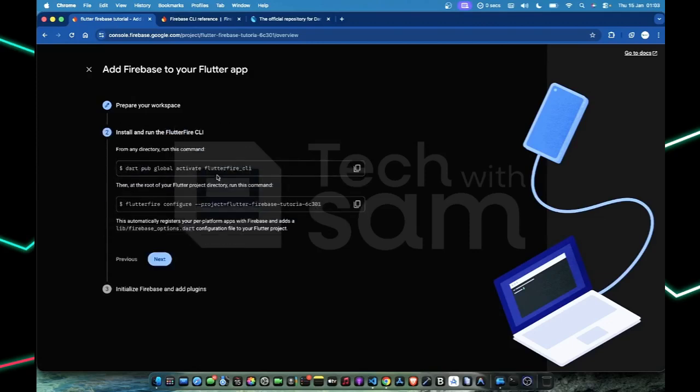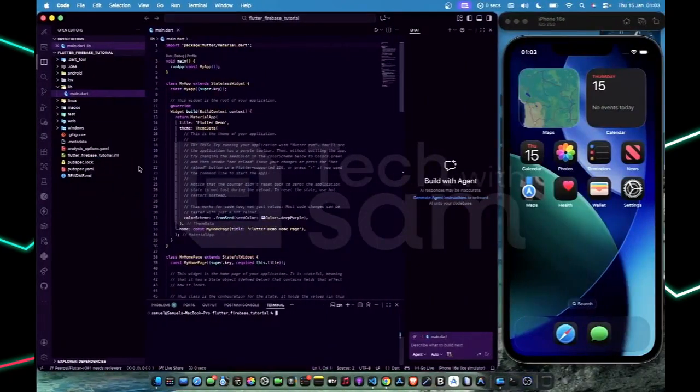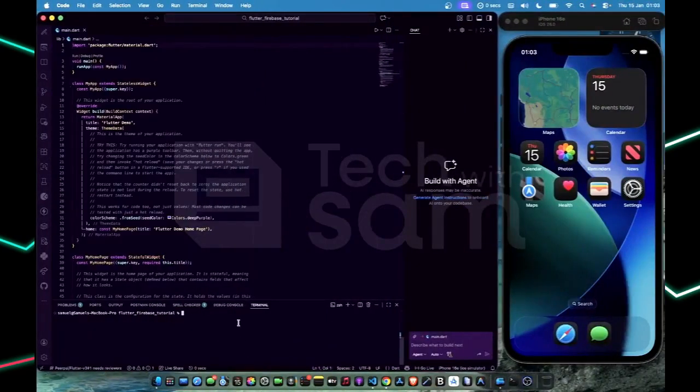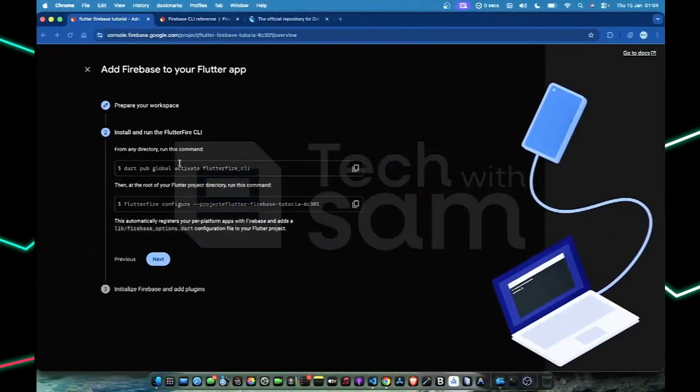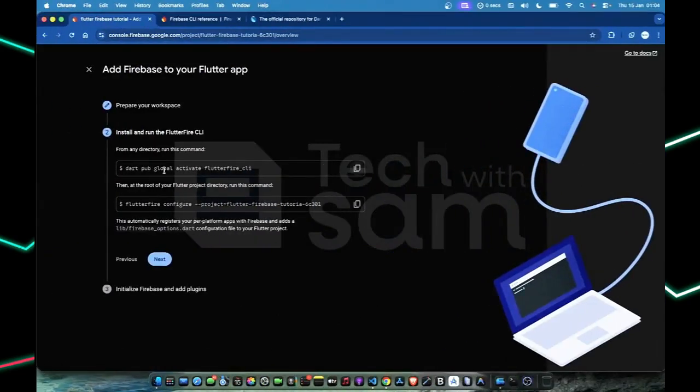The next step now is to activate the FlutterFire CLI. To activate it, you just run dart pub global activate flutterfire_cli. You can just copy this. I already have it, but let's just run it again. Just go to your terminal like this. I'll use my VS Code terminal to run my command. This is just to activate FlutterFire on your terminal globally.